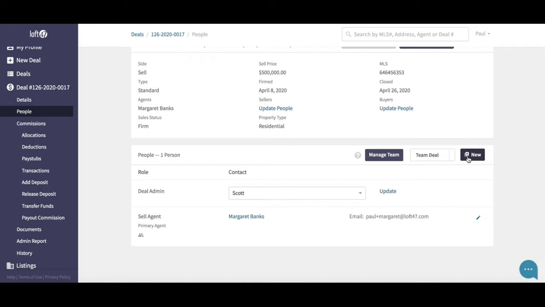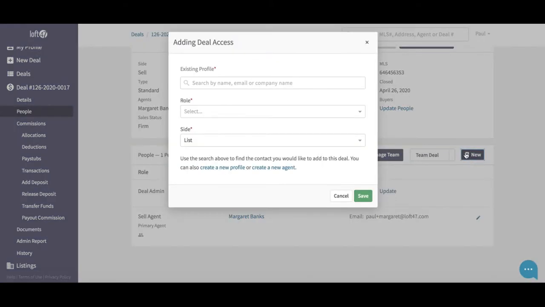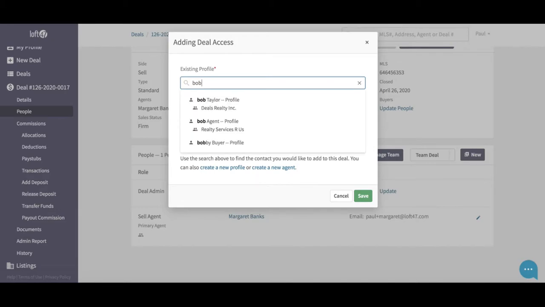Now there's an add new button on the right hand side here. So if I click on the add new button, it opens up this screen, adding deal access. Now in Loft, let's say for example we want to add a buyer to the deal. I can go ahead and type in the name of my buyer. And here is my buyer, Bobby Buyer.